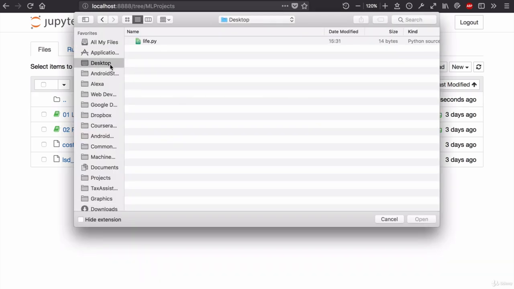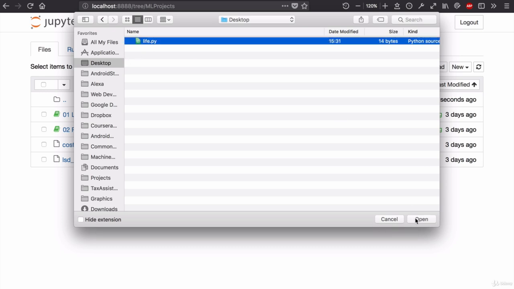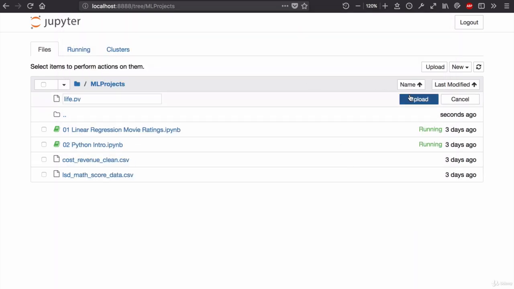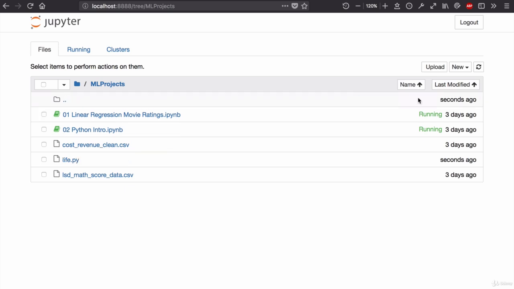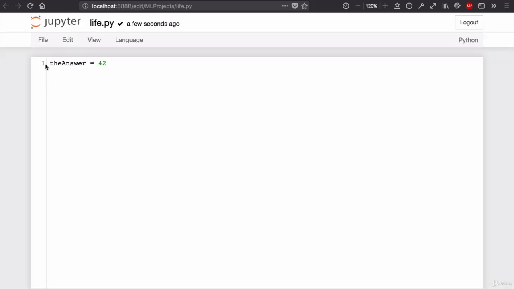Then navigate to your desktop where you've saved your file, choose it, and click open. And then afterwards, confirm your upload here. If you've been successful, you should be able to click on this .py file and verify that it says the answer equals 42. Jupyter Notebook will open this in a new tab for you.